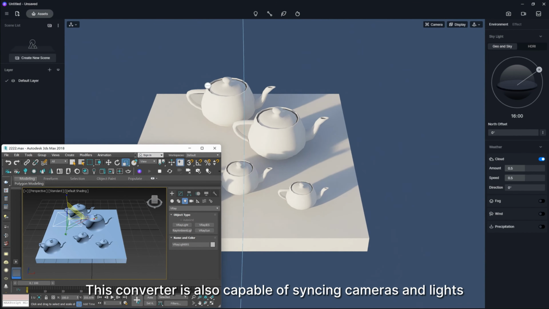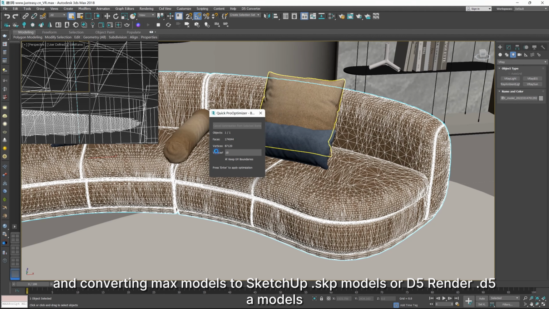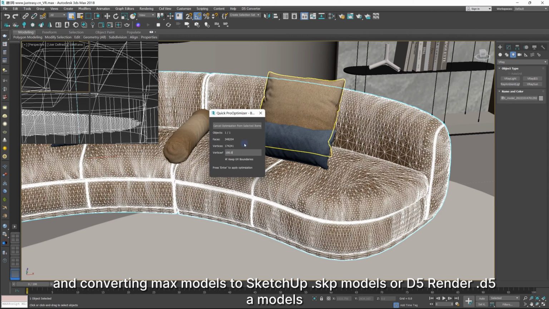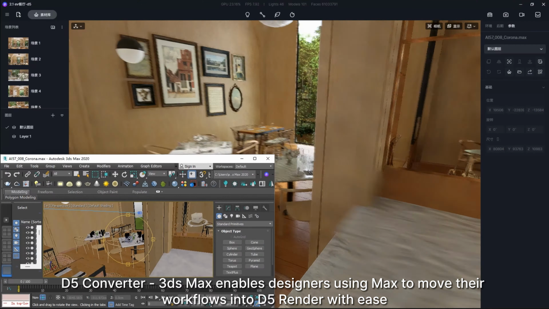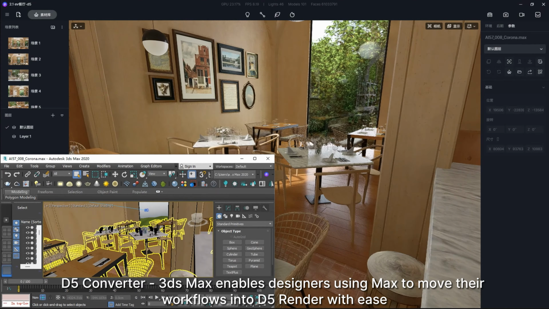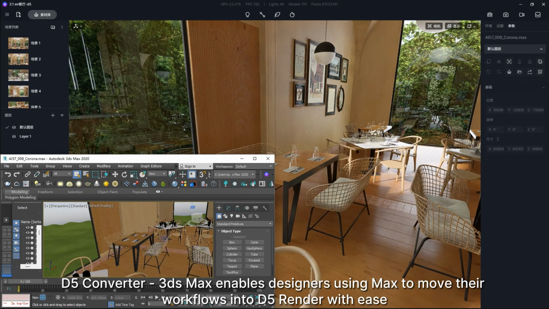This converter is also capable of syncing cameras and lights, polygon reduction, and converting Max models to SketchUp SKP models or D5 Render D5A models. D5 Converter for 3ds Max enables designers using Max to move their workflows into D5 Render with ease.